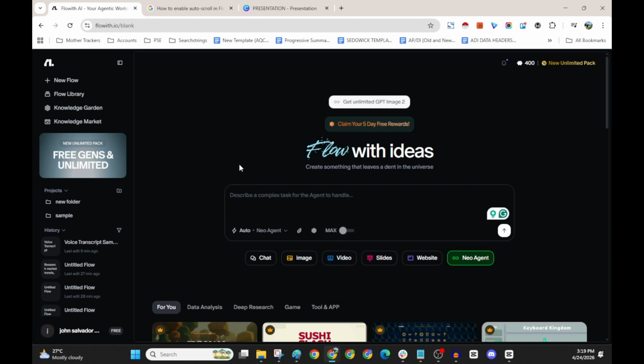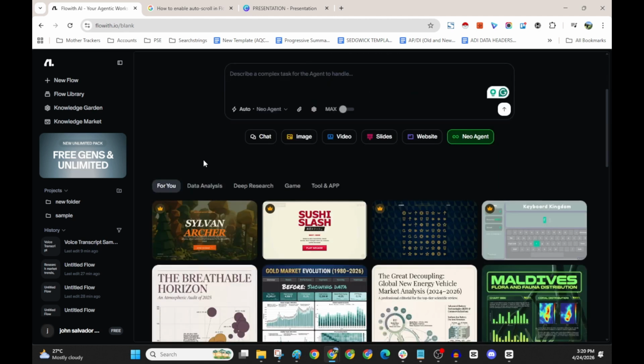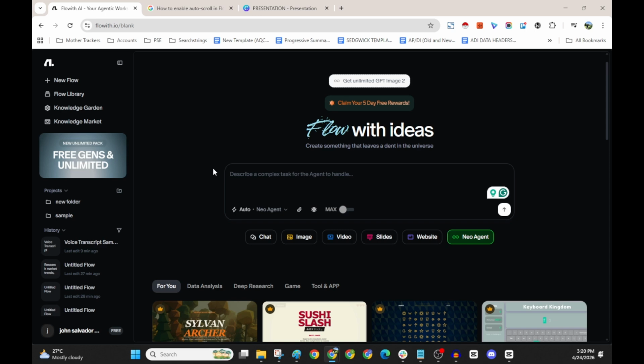So today I'm about to show you how to export a voice transcript in Flowith step by step. If you've recorded or generated a transcript and you want to save it as a usable format, this will help you do it quickly. So let's get started.